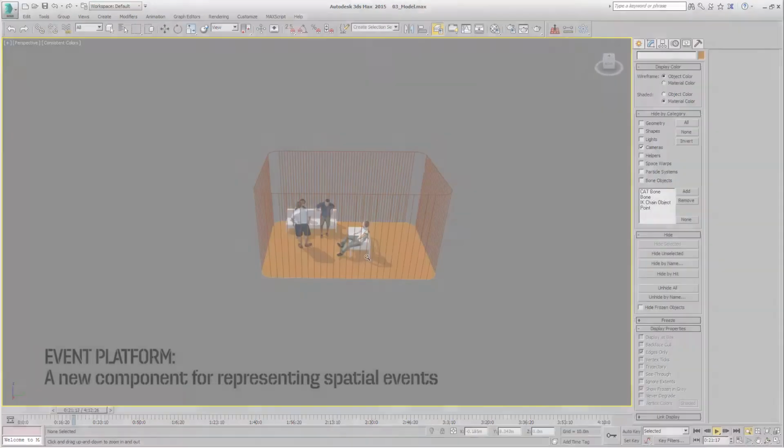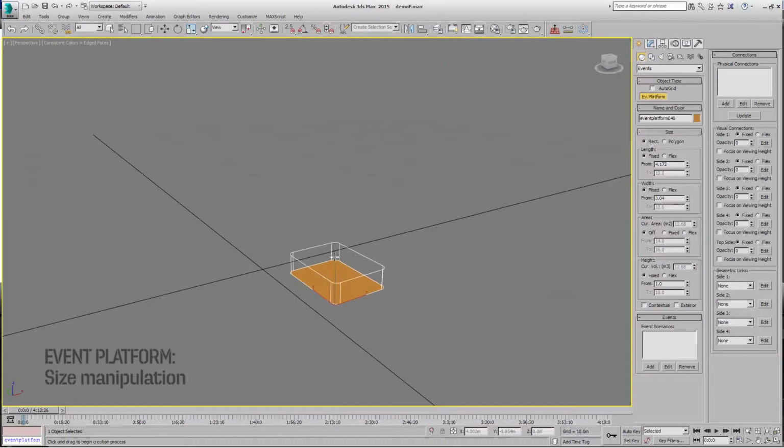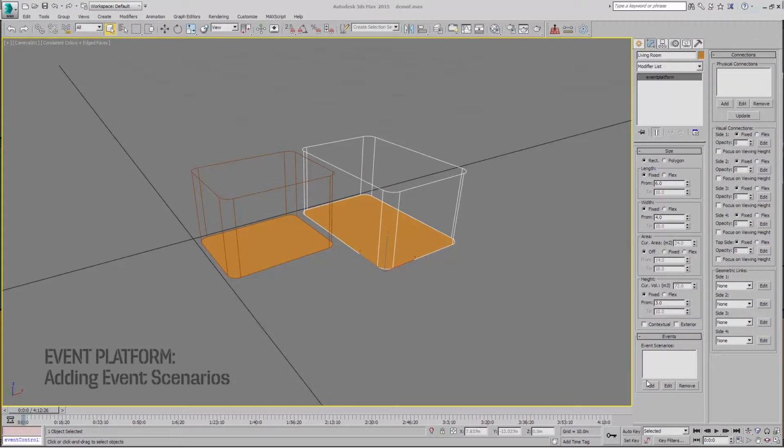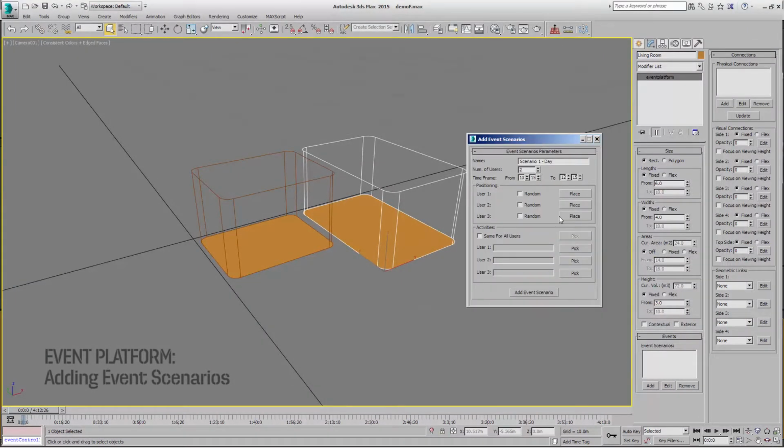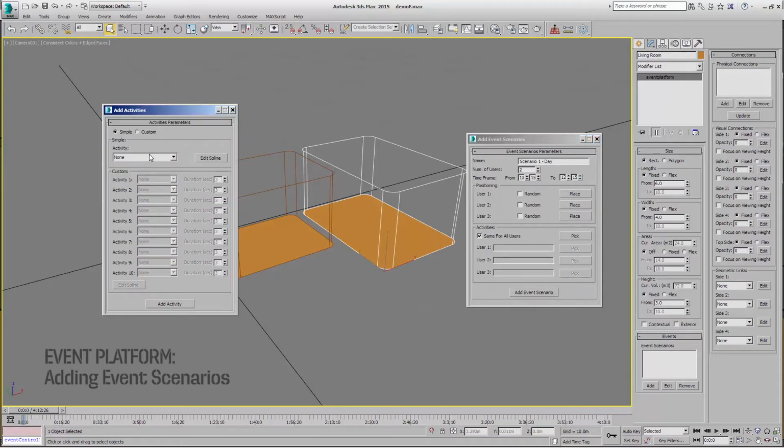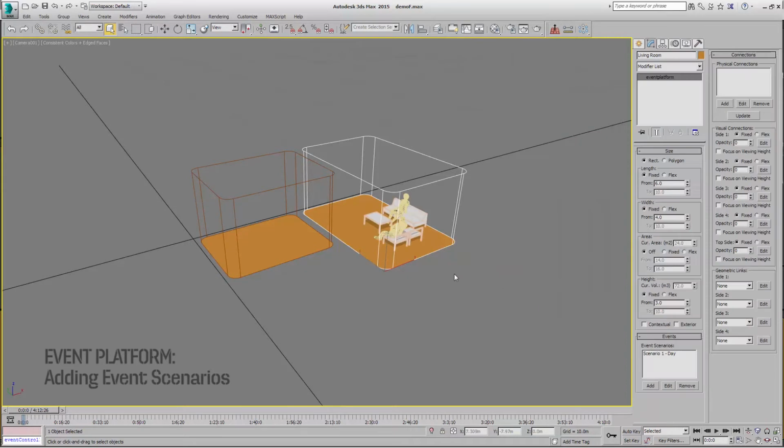These components can be parametrically controlled in the following manners. The designer can dynamically control their dimensions, their footprint, or their volume. Moreover, it is possible to assign various event scenarios to each platform. This is achieved by quickly inserting avatars and selecting their activities through pre-established motion capture libraries.